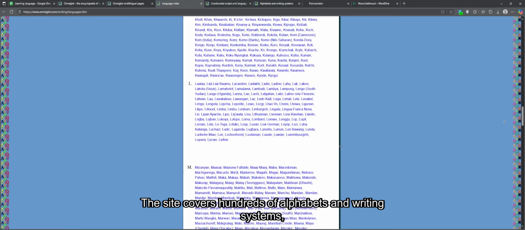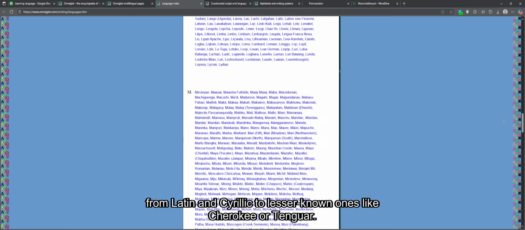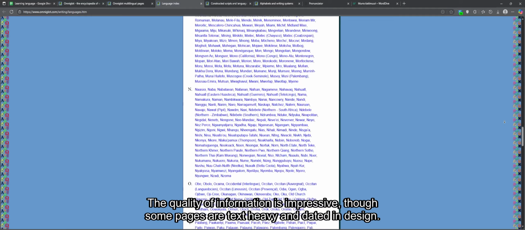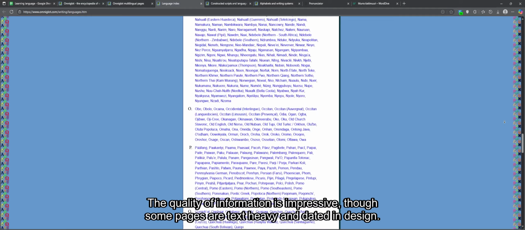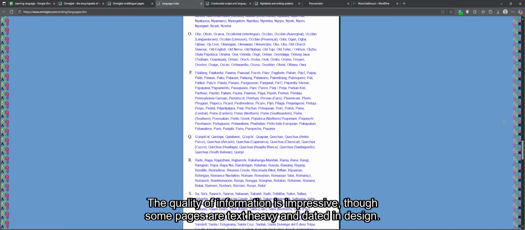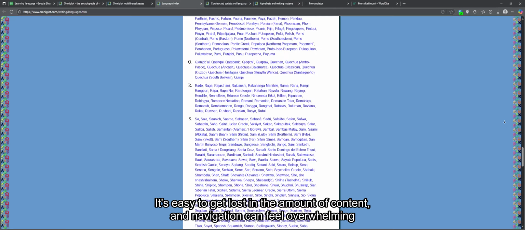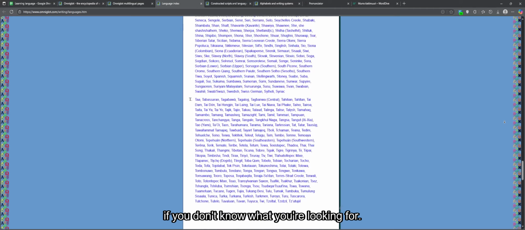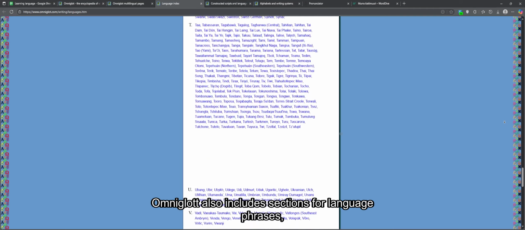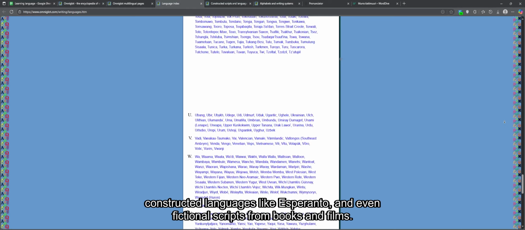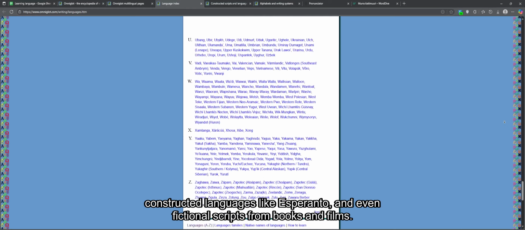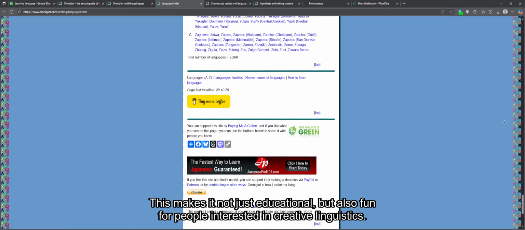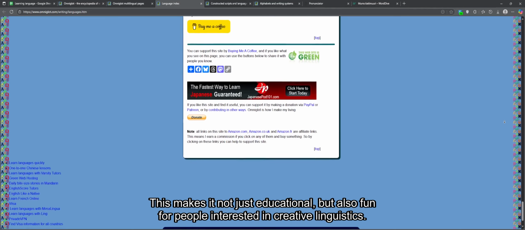The site covers hundreds of alphabets and writing systems, from Latin and Cyrillic to lesser-known ones like Cherokee or Tengwar. The quality of information is impressive, though some pages are text-heavy and dated in design. It's easy to get lost in the amount of content, and navigation can feel overwhelming if you don't know what you're looking for. Omniglot also includes sections for language phrases, constructed languages like Esperanto, and even fictional scripts from books and films. This makes it not just educational, but also fun for people interested in creative linguistics.